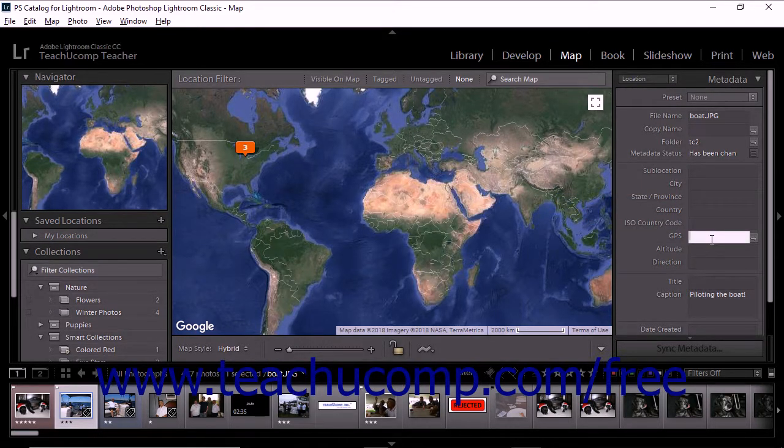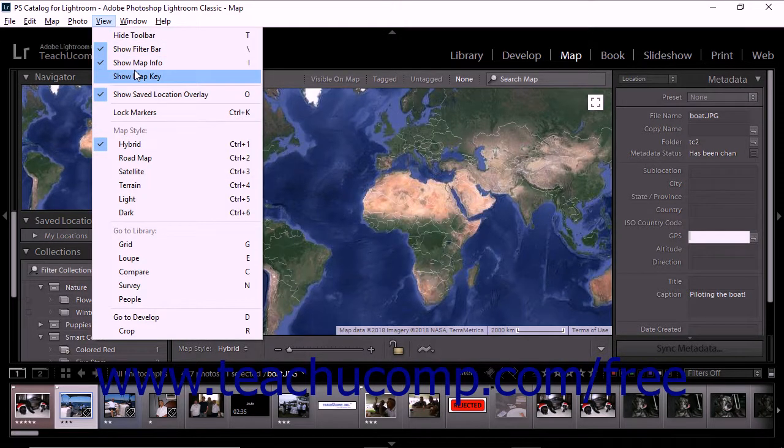The Map module environment provides a Google map in the center of the module with panels to the left and to the right. The film strip, module picker, and menu bar all remain in their usual locations on screen. The Map module provides a few features that are similar to those found in the Library module. For example, you'll notice a Map Module Toolbar at the bottom of the preview area in the same spot where the Library Module Toolbar appears. You'll also notice a Location Filter bar in the same spot where the Library Filter bar appears. The Map module environment can also provide a map key in the lower right corner of the preview area. If you do not see the map key, then choose View, Show Map Key from the menu bar.